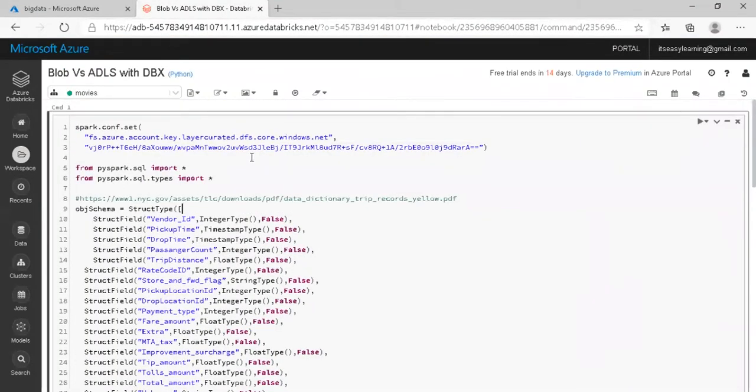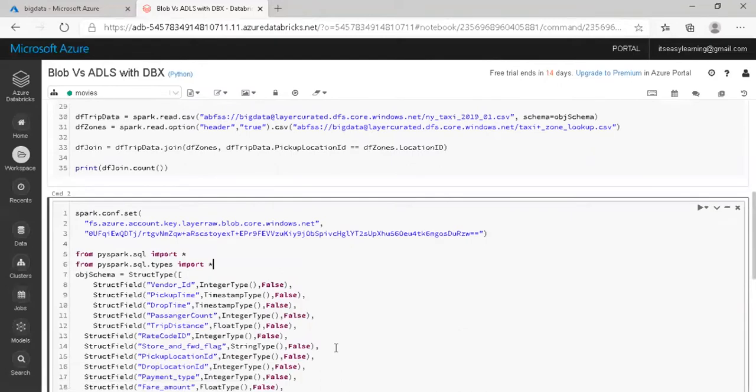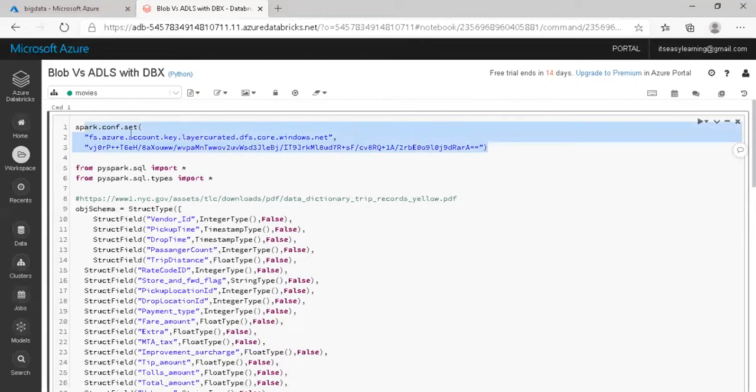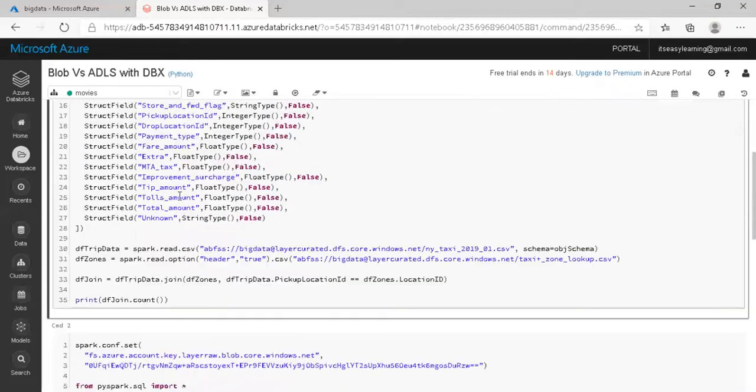In Databricks, I have one notebook already created. In this notebook, I am connecting to the storage account. So there are two cells in this notebook. One is for ADLS and the other is for Blob storage. First one, ADLS, spark.conf.set. This is to establish the connection to Azure Data Lake Storage Gen 2. And then I have defined the schema to load the New York taxi data.